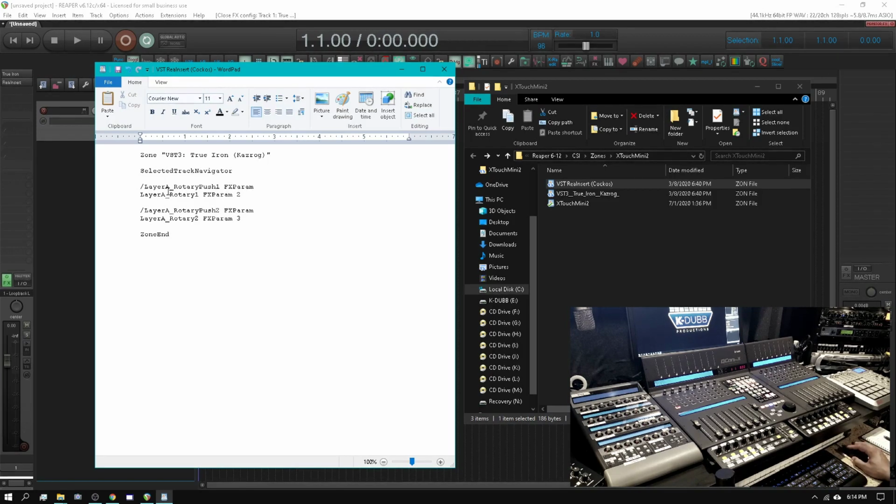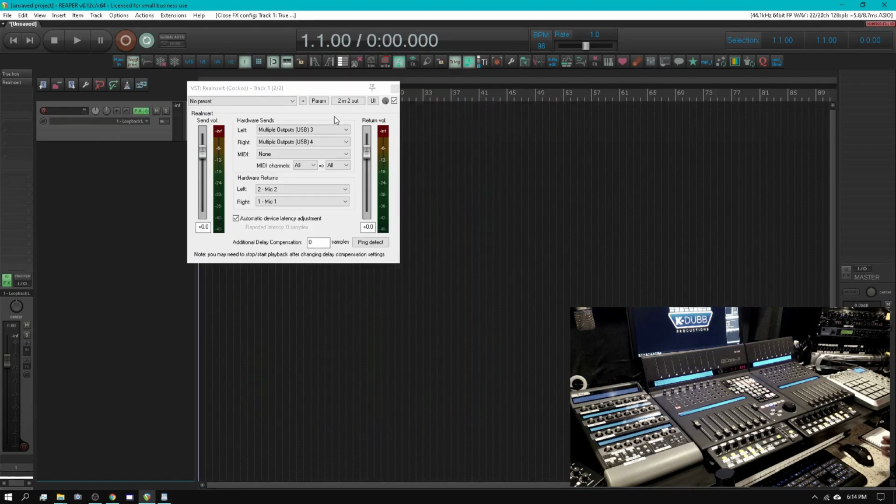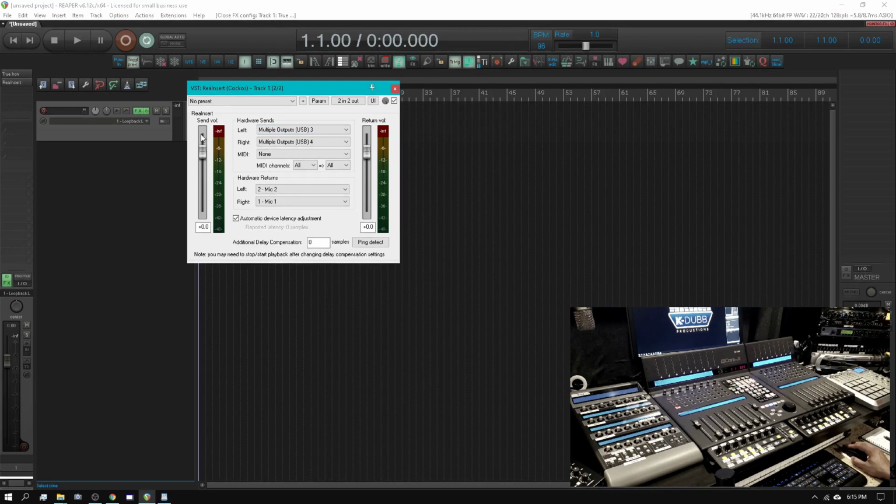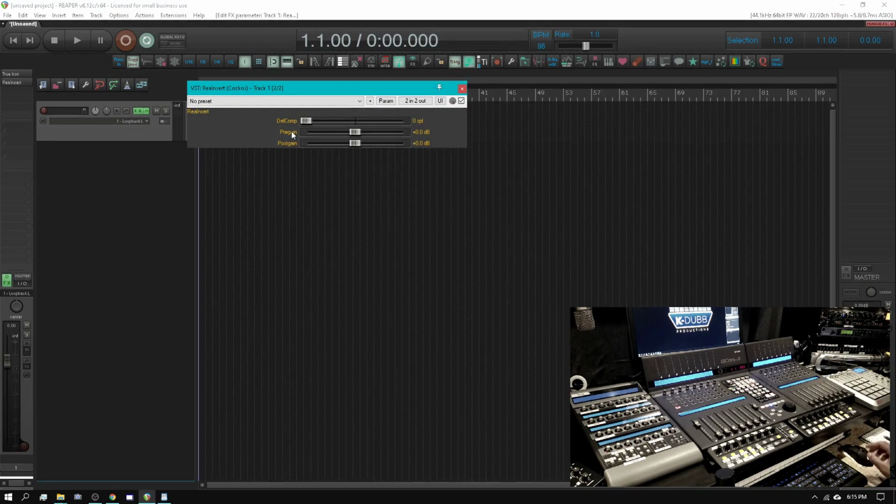Okay. One of these I'm commenting out because I'm not using the push. I'm only using the actual rotary. Now, this is going to be the parameter index. All right, so what's the parameter index? I'm not quite sure, but basically, if we change the UI from this thing, the two parameters I want are pre-gain and post-gain, okay?